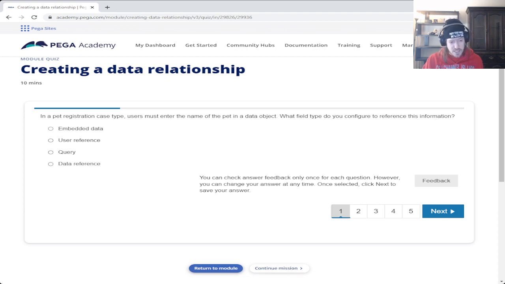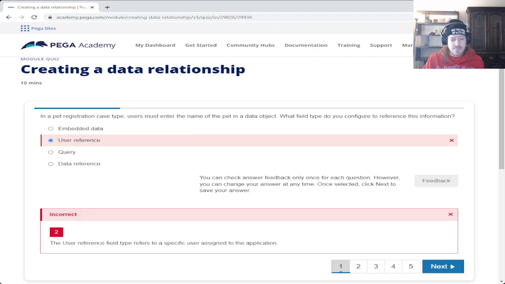In a pet registration case type, users must enter the name of the pet in a data object. Okay, so it's not a query because we're not looking up data information. So it has to be either embedded data or user reference, and I'm thinking more towards user reference than embedded data. Okay, user reference field type refers to a specific user assigned to the application. Gotcha. I'll need to remember that.